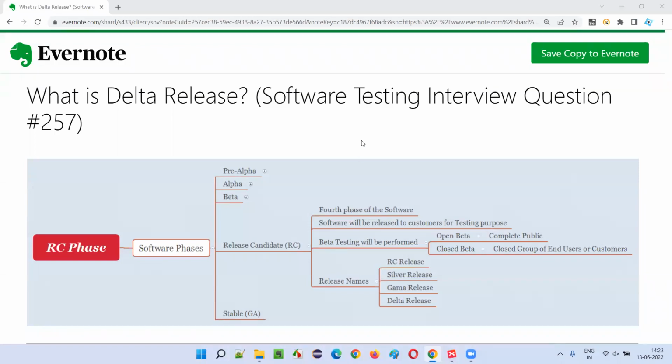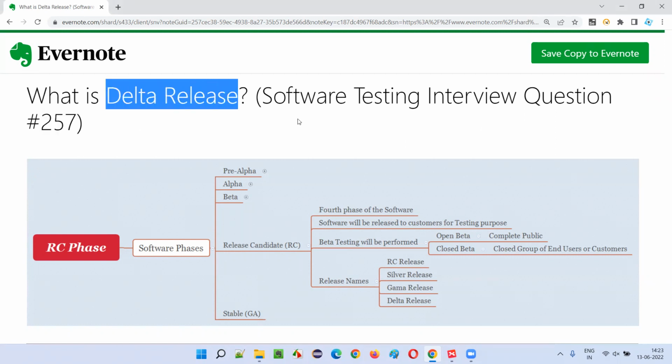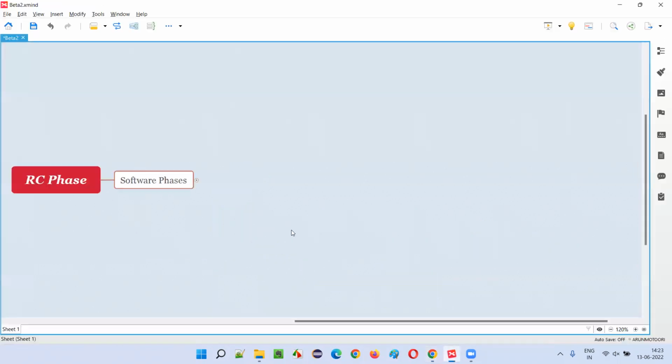In this session, I am going to answer software testing interview question 257. That is, what is delta release? Let me answer. So what is delta release? The release that happens in the RC phase of the software, that is the release candidate phase of the software, can be known as delta release. There are different names for the release that happens in the RC phase of the software. One of the names is delta release.